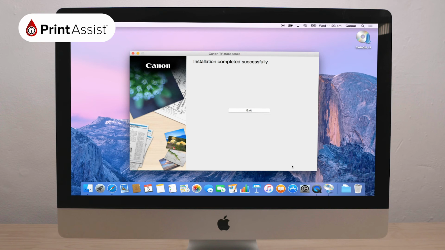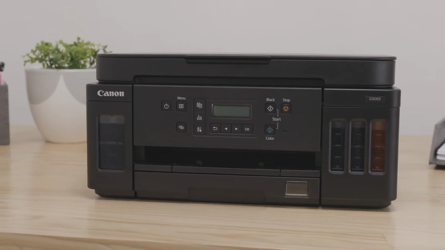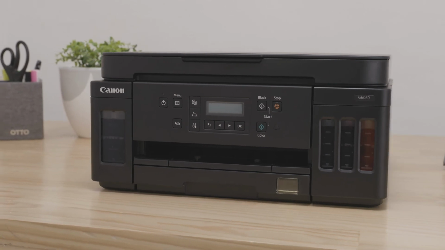Congratulations, your installation is now complete. And your Canon G6060 is now connected to your Mac.